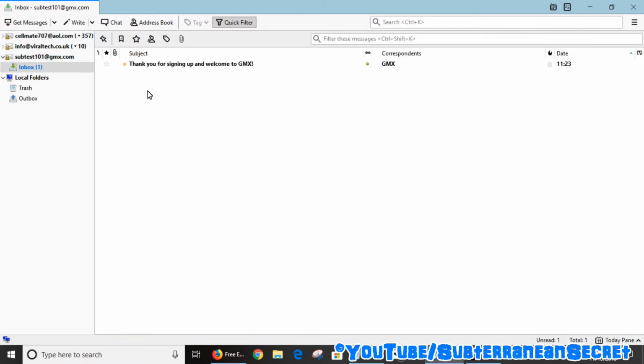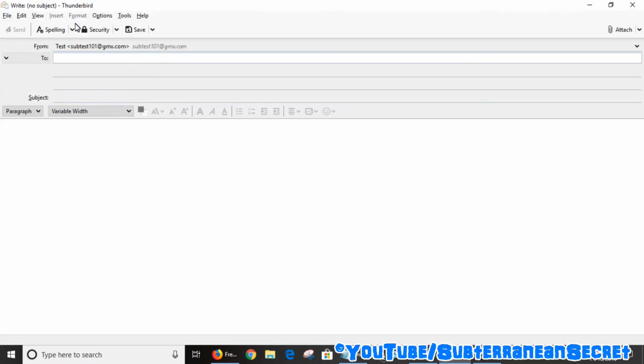If it's an old email account, you can see there it says thank you for signing up, so I know the email's working. Just to double check that it's working correctly, it's always best to send an email to yourself. Just click on the write option up here, and then basically add your email address and send it to yourself. If you send and receive it, then you know it's working correctly.